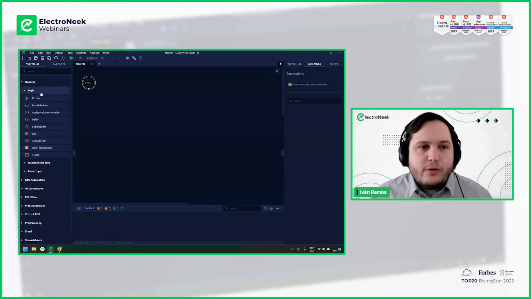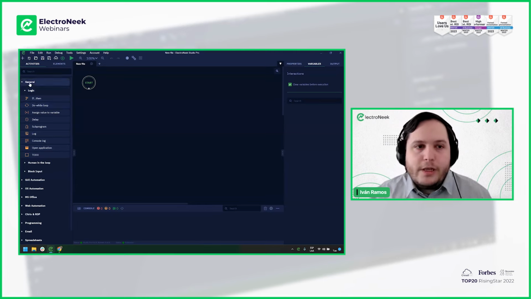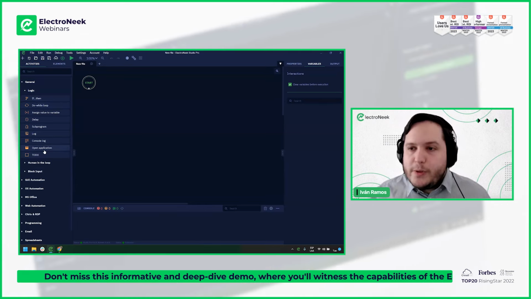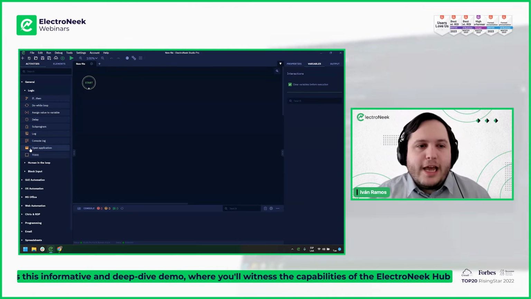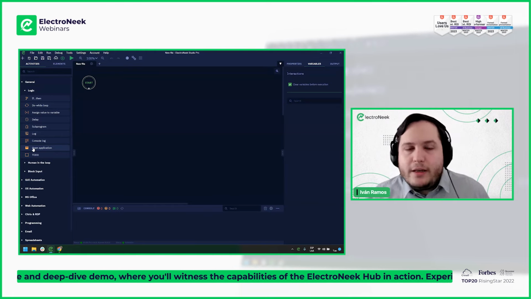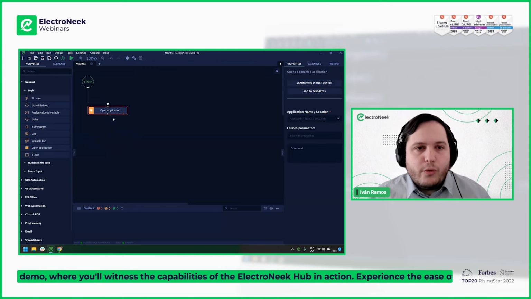And inside those, you can find the specific activities that you can perform. For example, in the general logic section, we have some of the most common activities that would be performed on pretty much any use case, like, for example, opening a specific application. And if we want to add that to the workflow, we just need to drag it over to the canvas.